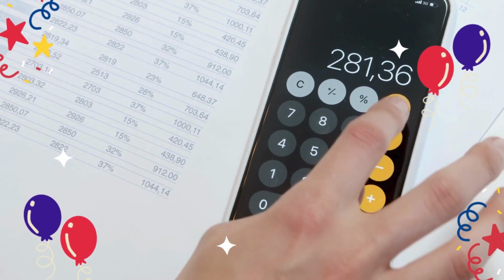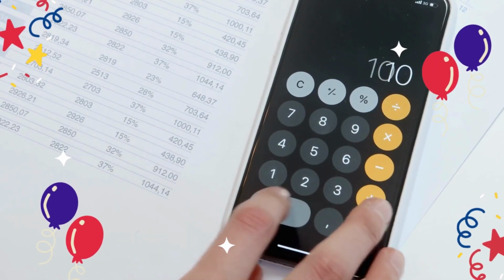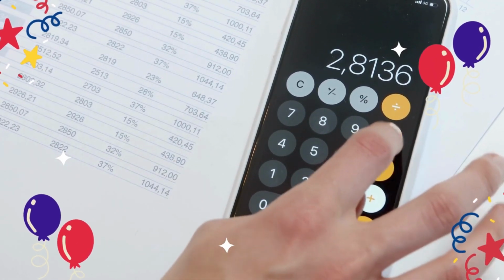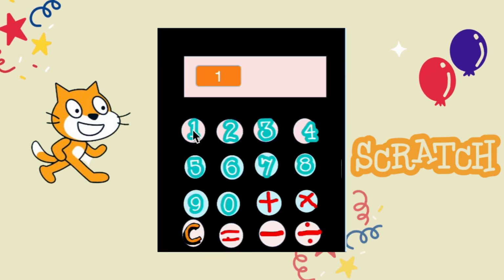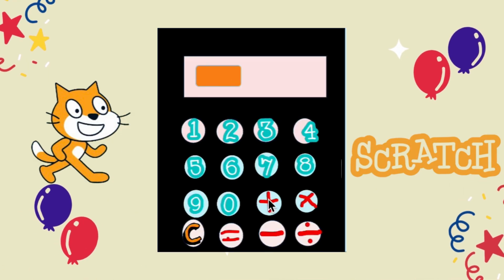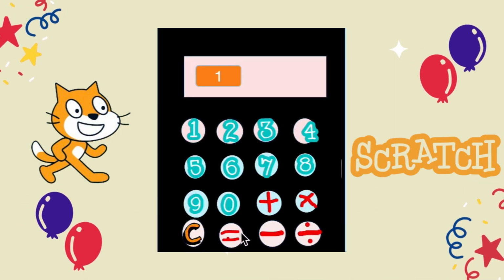Have you ever wanted to build your very own calculator? Well, today is your lucky day. In this tutorial, we're going to create a fully interactive calculator in Scratch. And trust me, it's going to be a lot of fun.